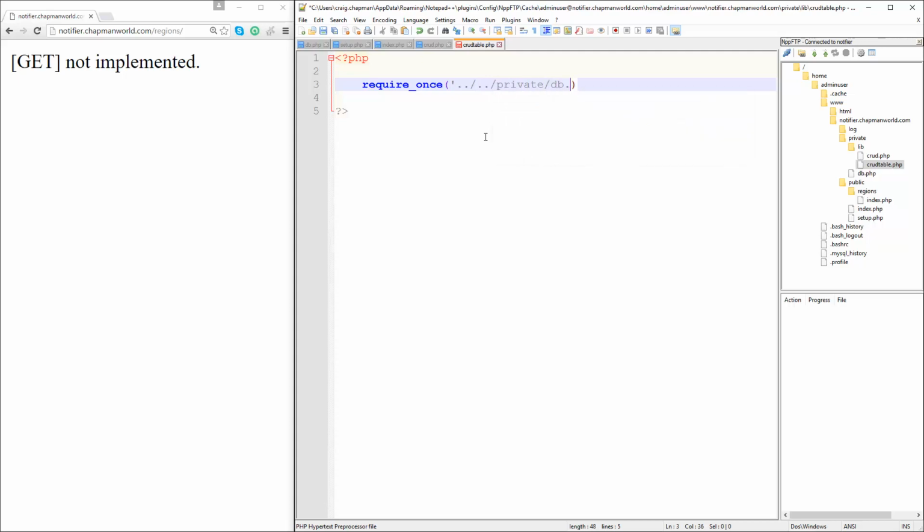private and db.php. So I should explain what's happening with the path here. CRUD table is a file in our lib directory, which is private. But when we include this file, we're going to be including it into the index.php inside of regions. And when we create a locations endpoint, for example, we'll have an index file in there, and that also will be including CRUD table. So effectively, our root path is public/regions or public/locations or whatever the endpoint name is.